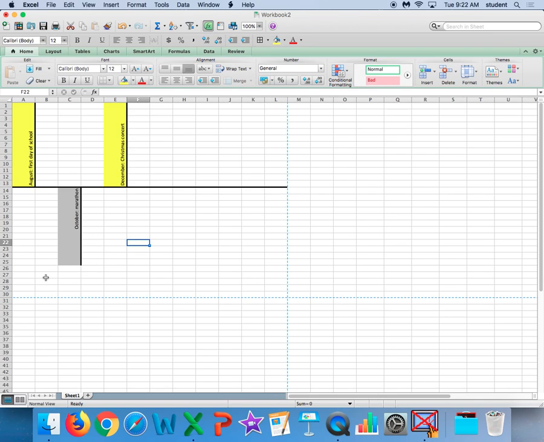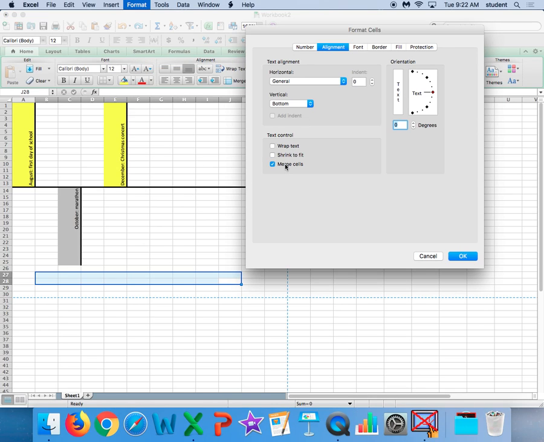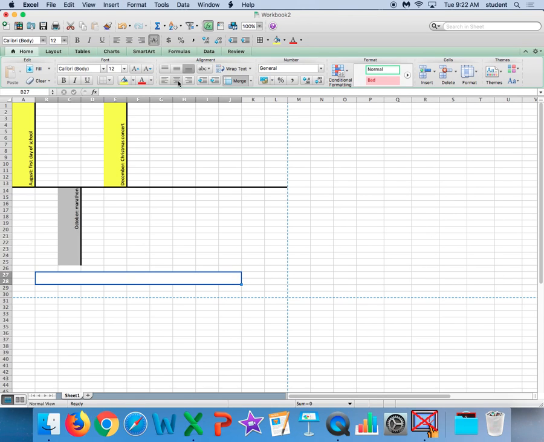I might also put on a title. Going across, format cells, merge those cells. I'm going to leave my orientation going horizontal because I want my text to go horizontal. I'm going to center it, and my title would be School Year Timeline. And put my name on it, like that.